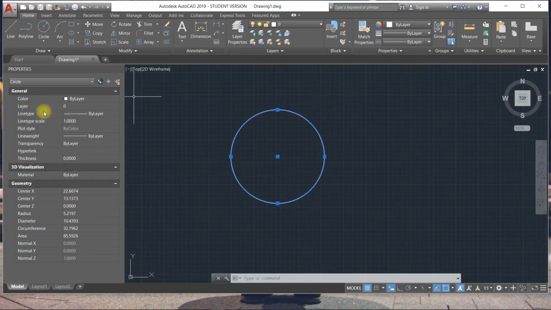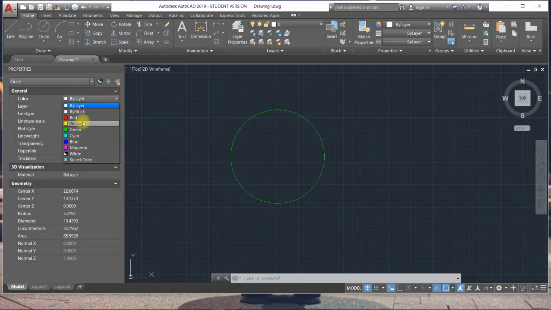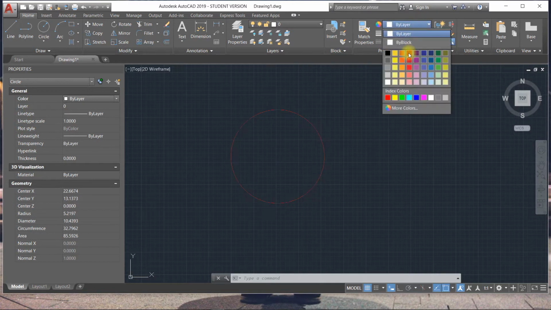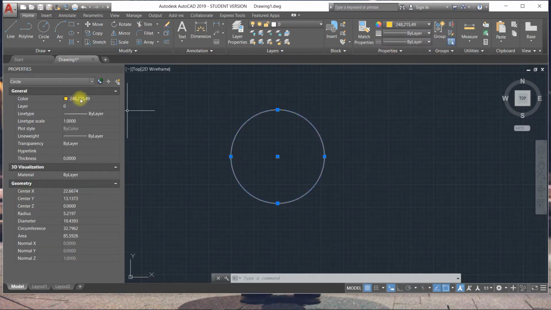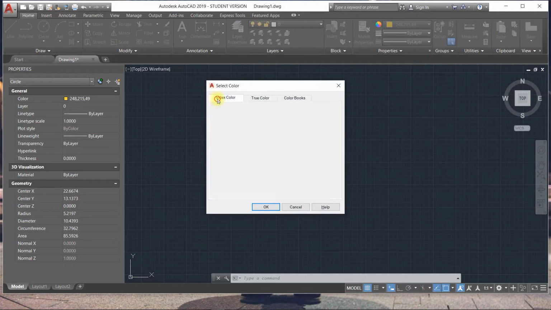Now the color, the color is white, right? By layer. So we can actually change the color. You can change the color and we can come down here and change the color. So let's say we change this color to yellow, right? You can see it. And this is the number of the color, because attached to those colors are some numbers.